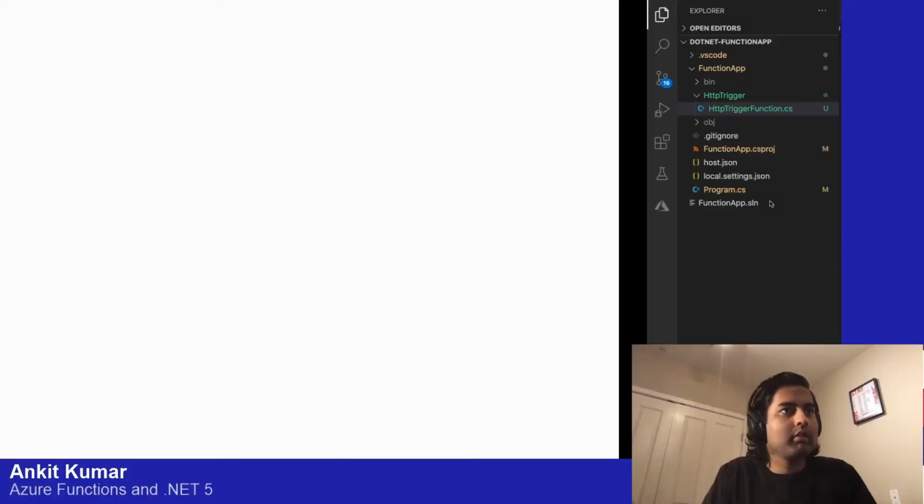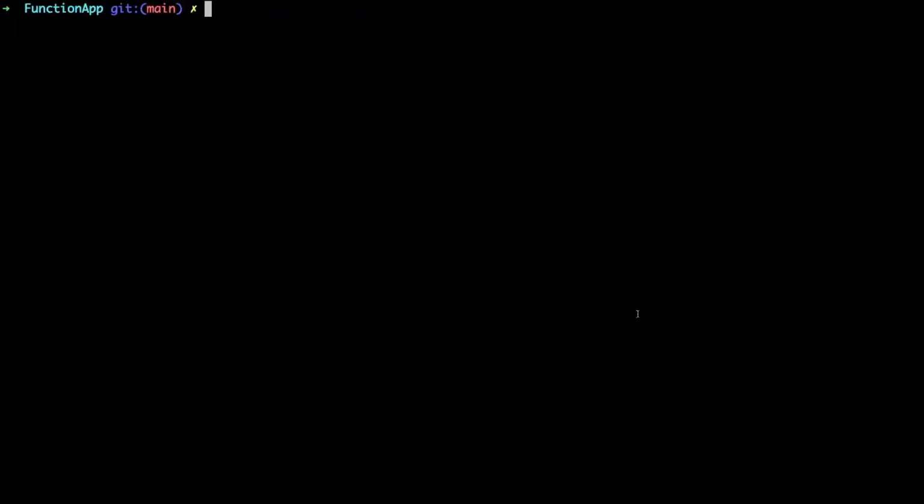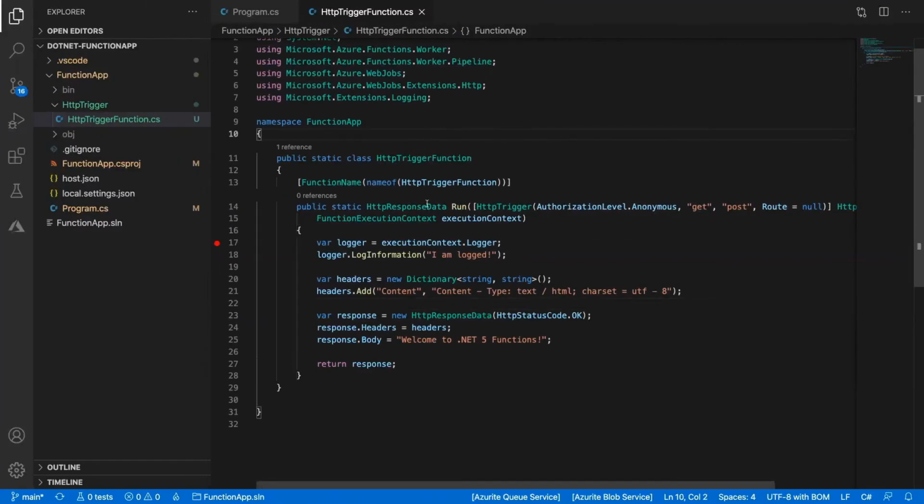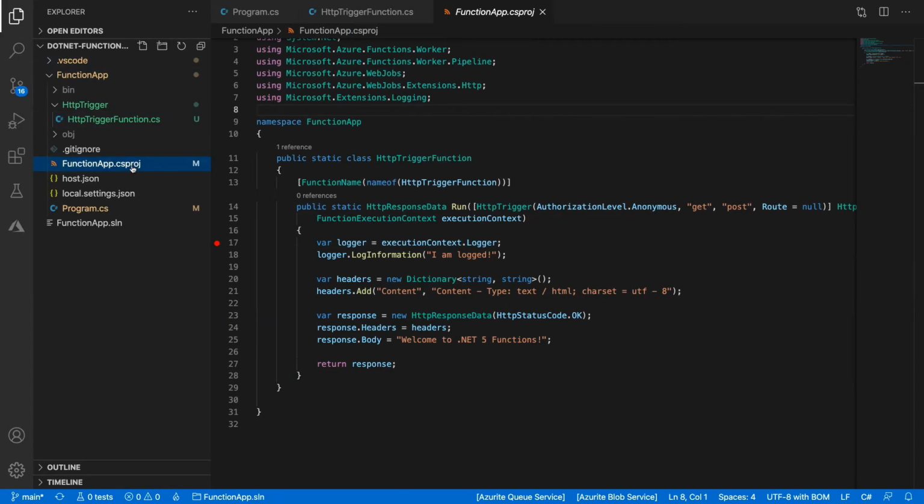Let me pull up... I hope you can still see my screen. I have here a VS Code environment just to show the general structure and some small changes that we'll require. This is a function app project. Let's start by looking at the csproj.